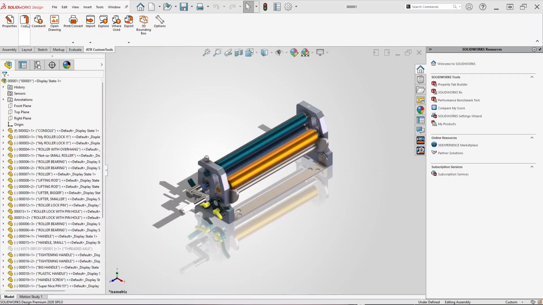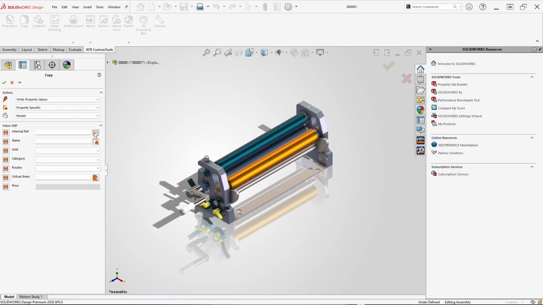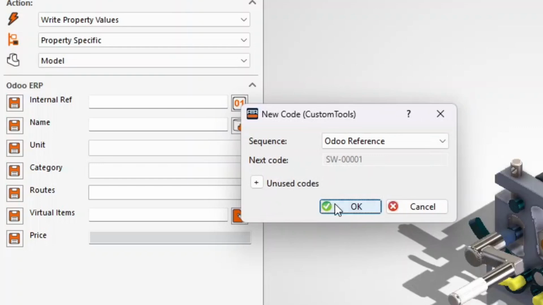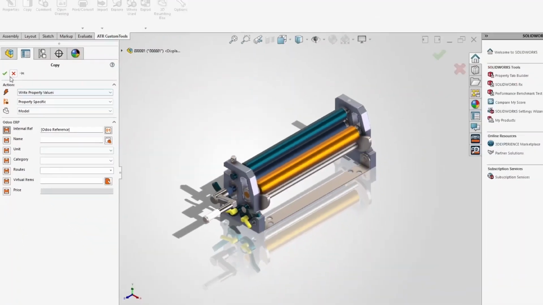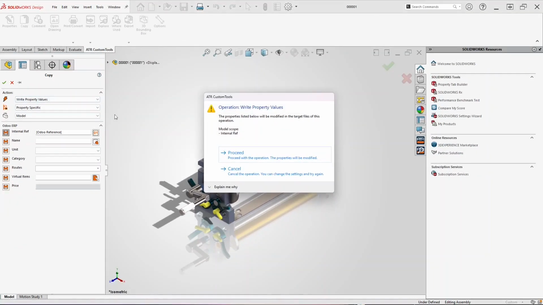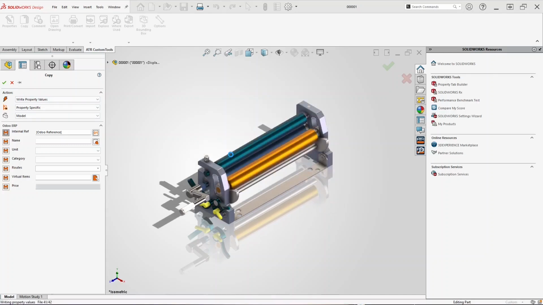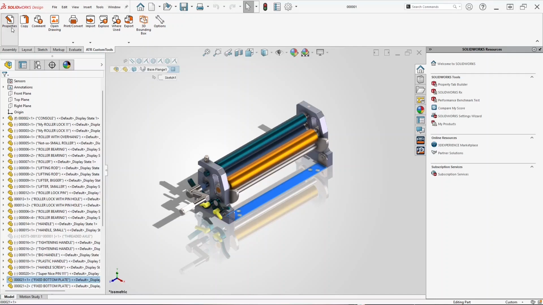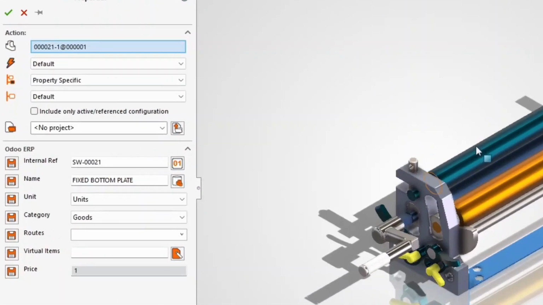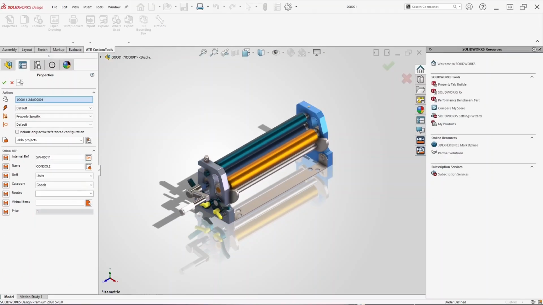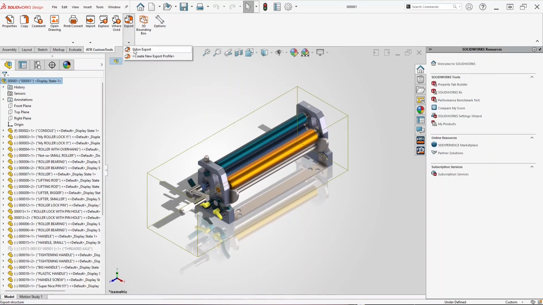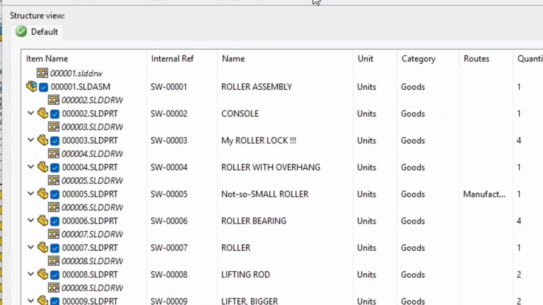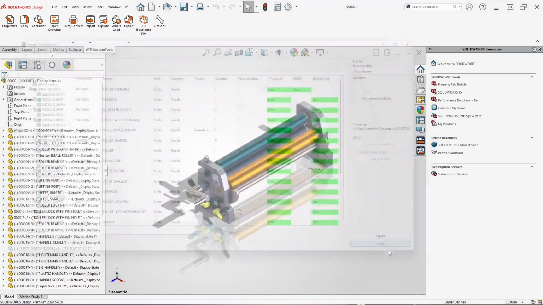Now we can again use copy and its write property values action to batch generate unique serials for all the components of this assembly. Now they all have a unique internal reference number. Now let's cancel this and go even further.